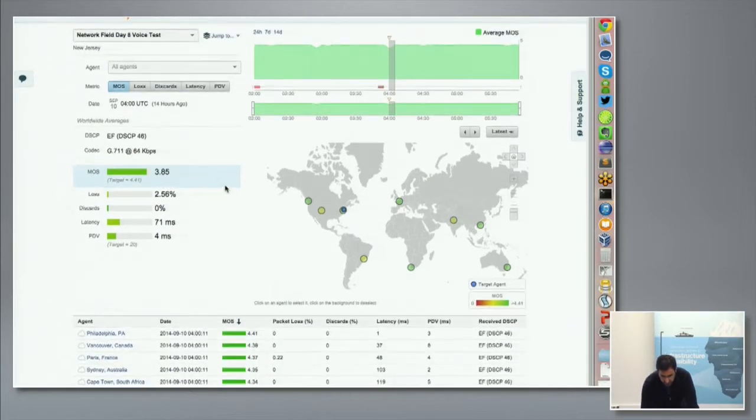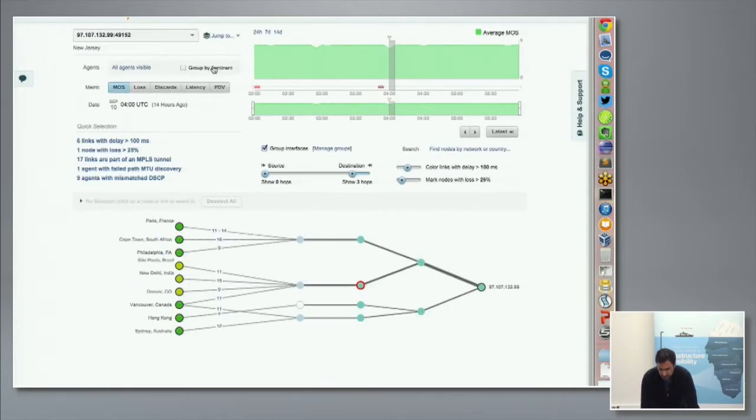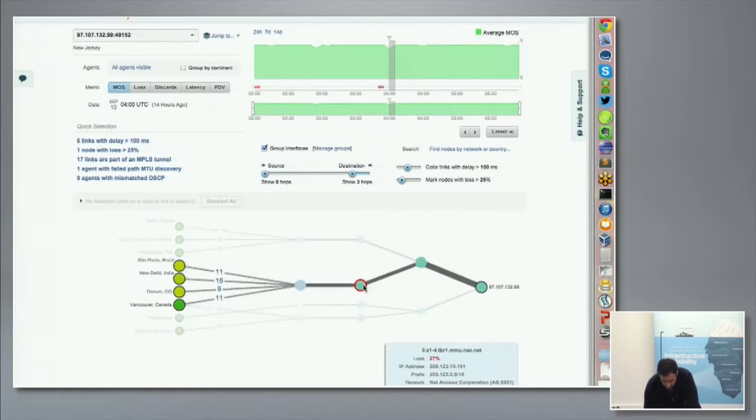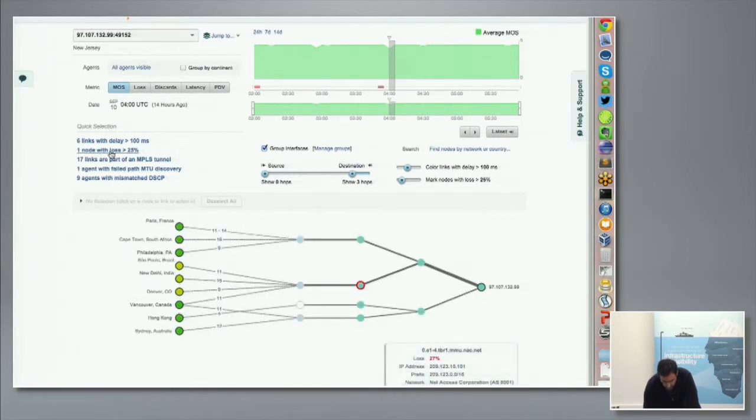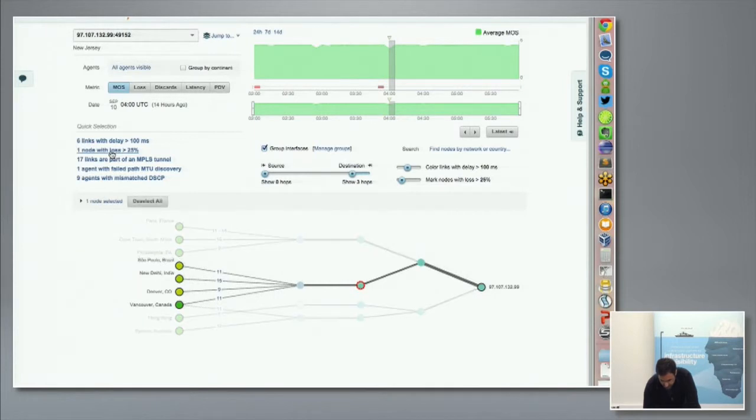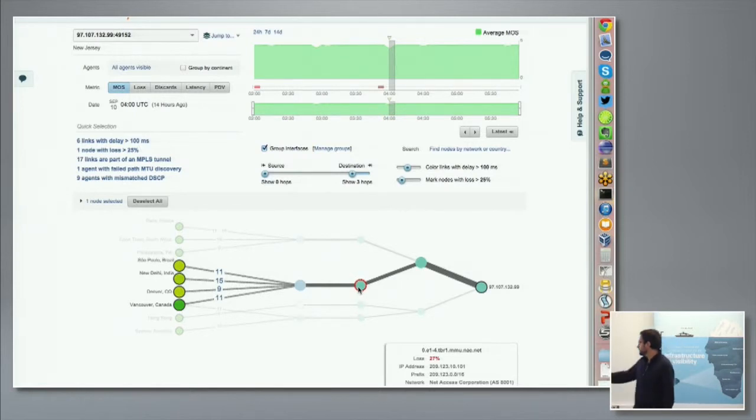And one of the cool features that we have at ThousandEyes with our product is you can just go here and jump right into path visualization. And here it shows you a bird's eye view of all the hops that are involved on the path between all our agents and the target. And right here, we have highlighted one of the nodes, which is one node with loss over 25%. So we can click here and select the node. And once you mouse over it, you can see that there's a loss of 27%.